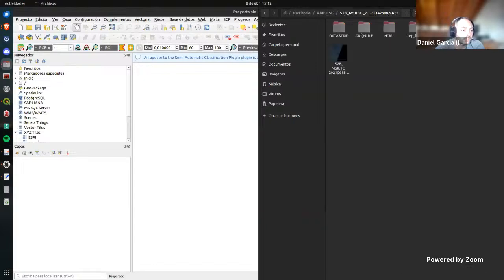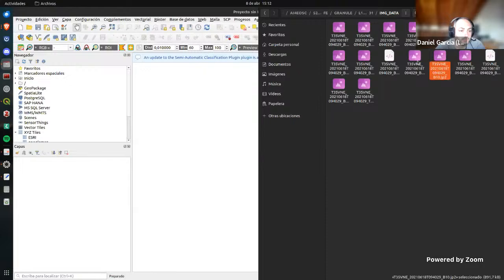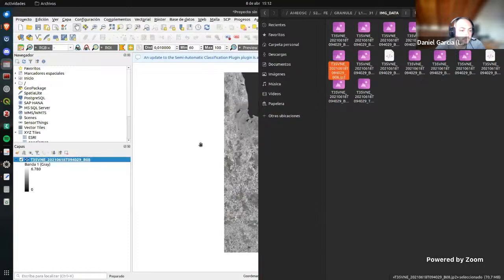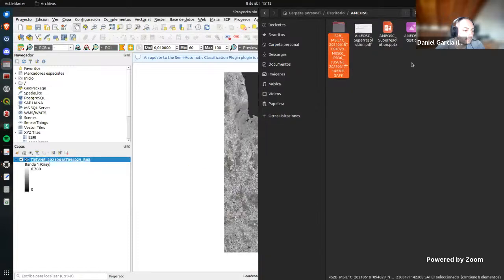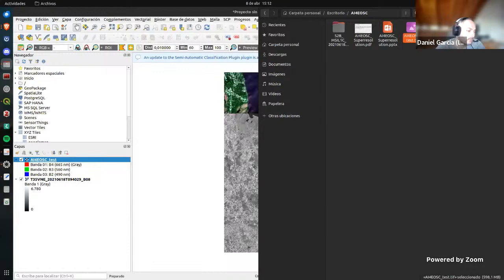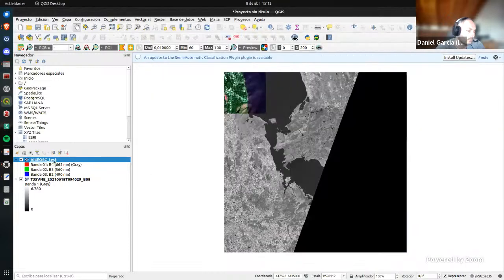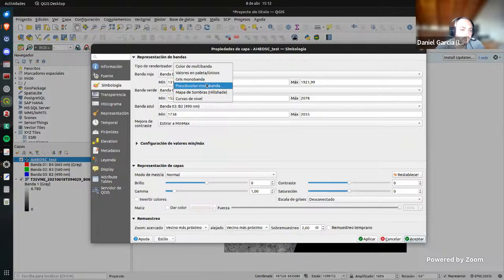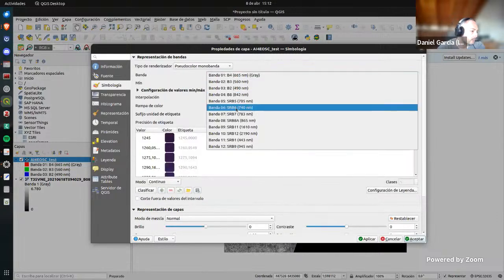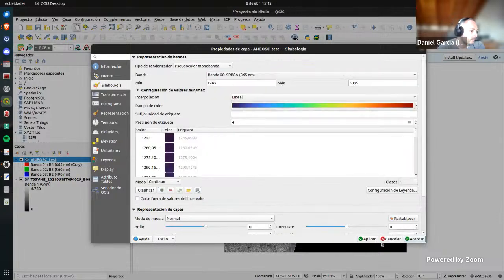This is the original band. So I'm going to open, for example, the 8th band. And now I'm going to open the super resolved bands, the fused band. This is the super resolved.